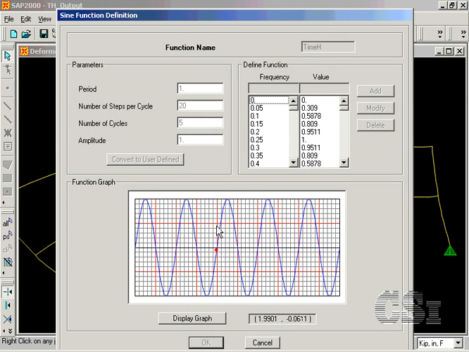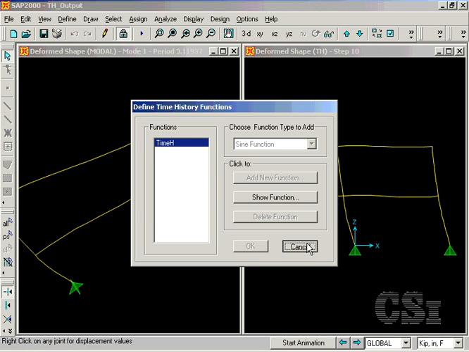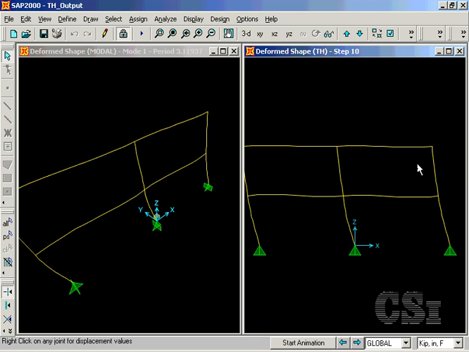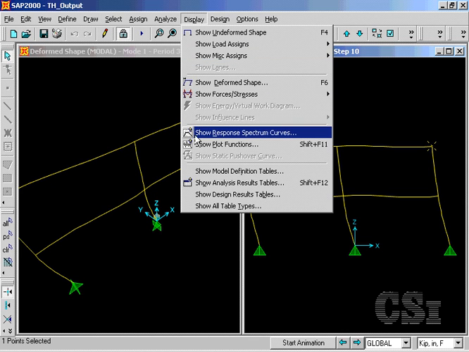Displayed are the fundamental mode shape on the left and the display shape at 1 second on the right. We start by selecting the point where we want to generate our output, in this case the top right-hand corner. Under the Display menu, we select the Show Response Spectrum Curves option.